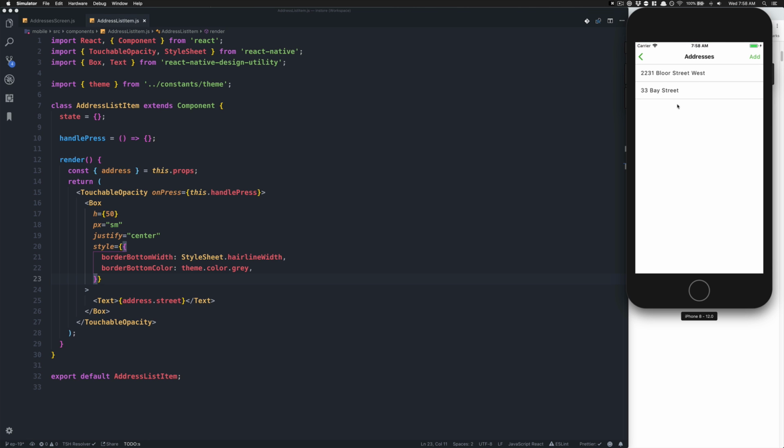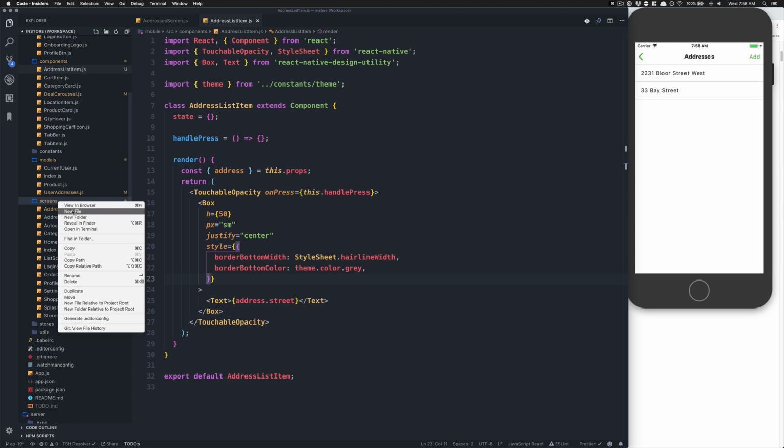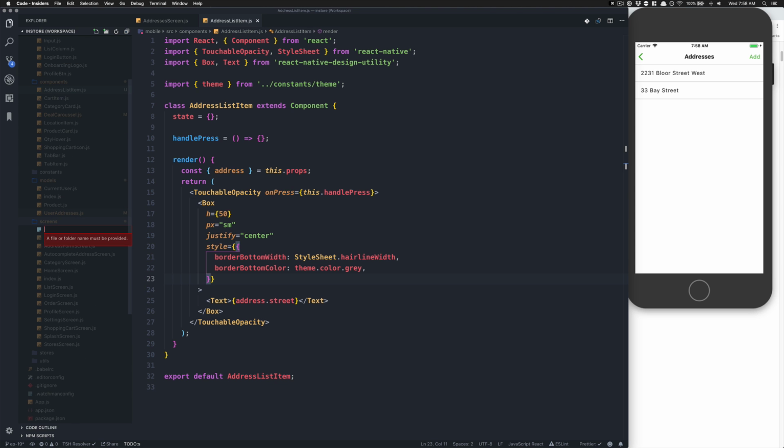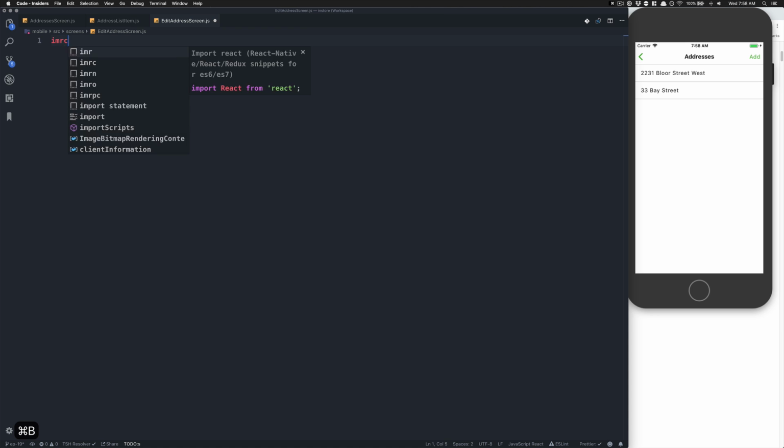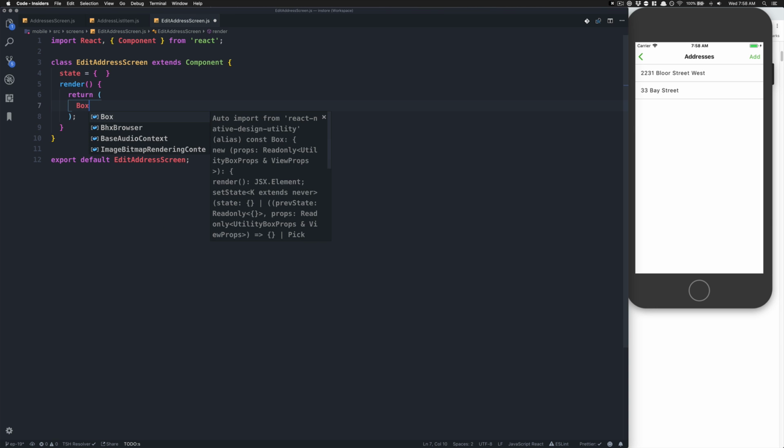Yeah, just like that. Now I want, when I click there, to go to my edit screen. So for that we're going to create a new screen here called edit address screen.js. This screen is going to be a component, a really simple component. This thing is going to be about managing the abstraction of the form. You're going to see what I mean in a moment. So for now, we're going to just import a box.